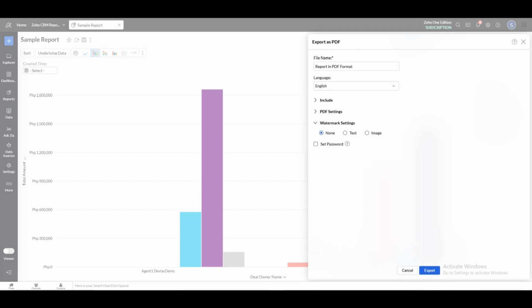Under watermark settings, you can add a text watermark or image watermark to prevent unauthorized use and set a password to restrict access. Click the Export button once you have finalized all configurations to download your report.